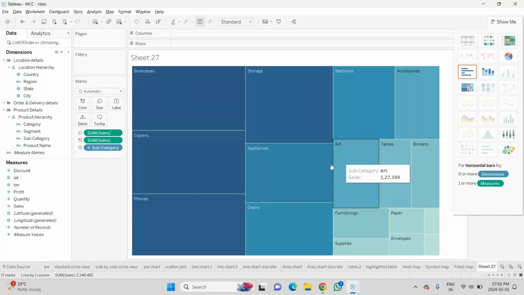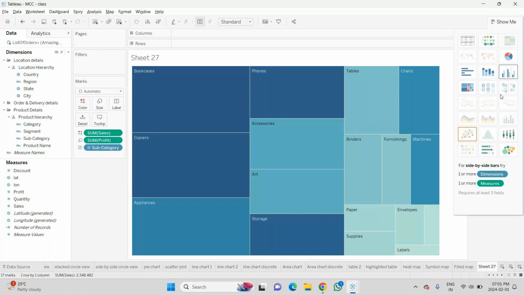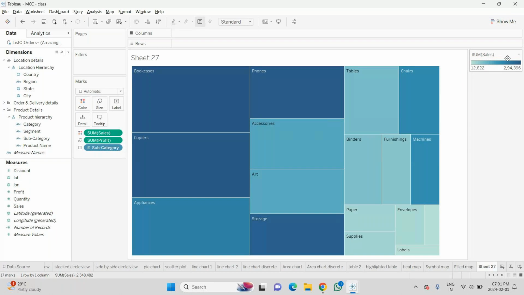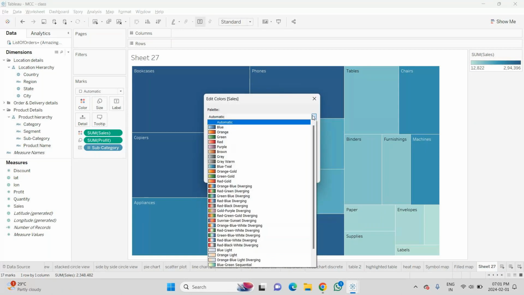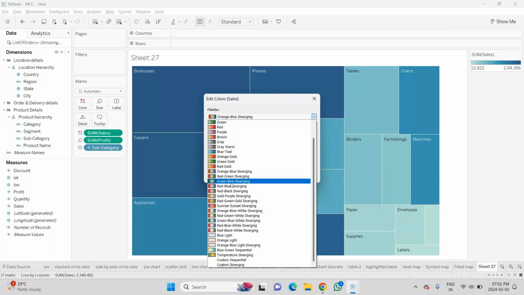Tree map. Or instead of sales, I want to show this tree map as profit. I take the profit and put it into size. You got this. Now what we will do, we will arrange this as values. Now you have a coloring, you can choose the coloring here. I go here again, edit the color, choose whichever color you want, orange and blue, or I'll take green and blue.